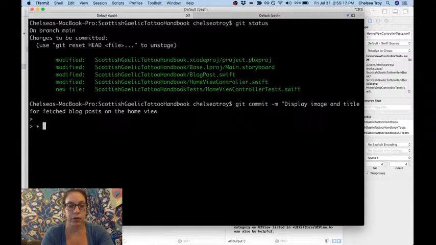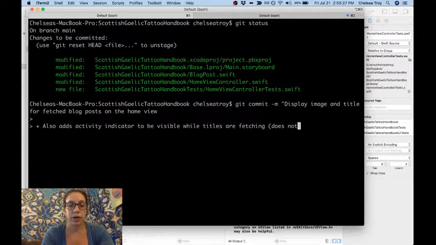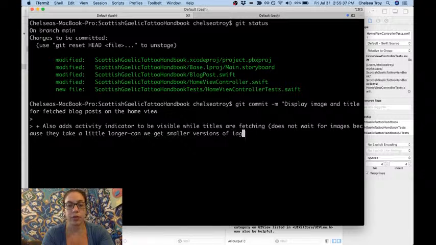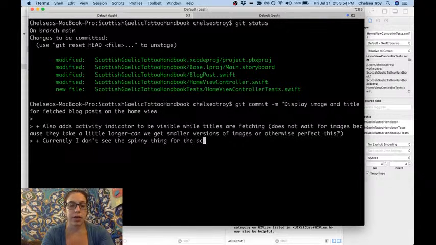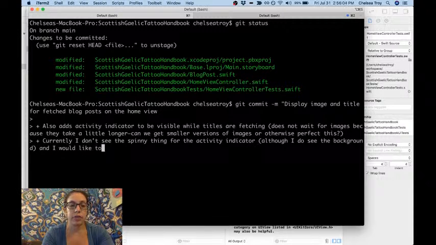And then in the additional notes, also adds activity indicator to be visible while titles are fetching. Does not wait for images because they take a little longer. Can we get smaller versions of image? Otherwise, perfect this. The other thing I want to say is currently I don't see the spinny thing for the activity indicator, although I do see the background and I would like to see the spinner.